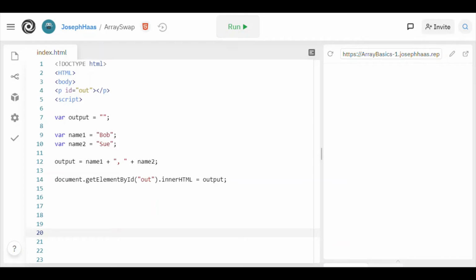How do you swap two items in an array? Well, let's start a little bit easier. I'm just going to swap two items that are assigned to variables. So I have variable name1 equals Bob and variable name2 equals Sue. And let's just start by printing them out.